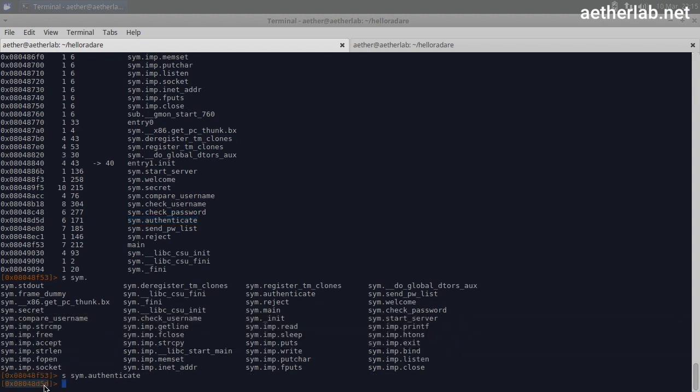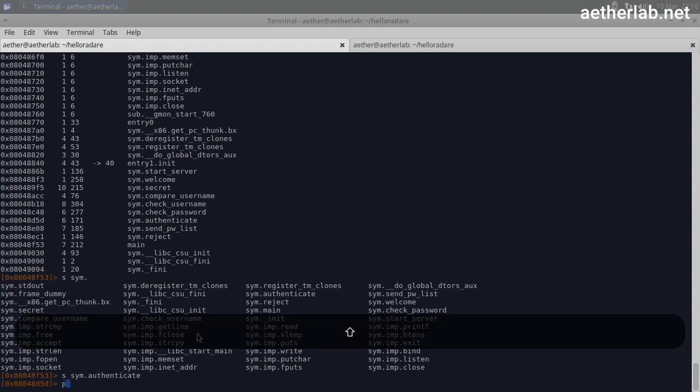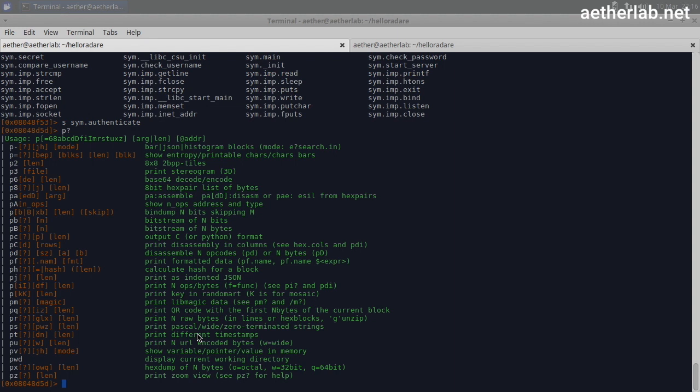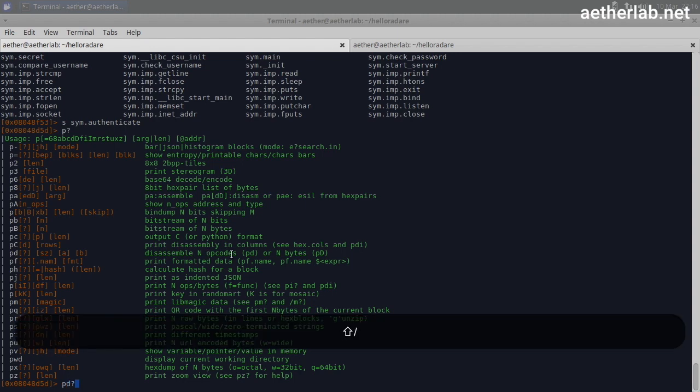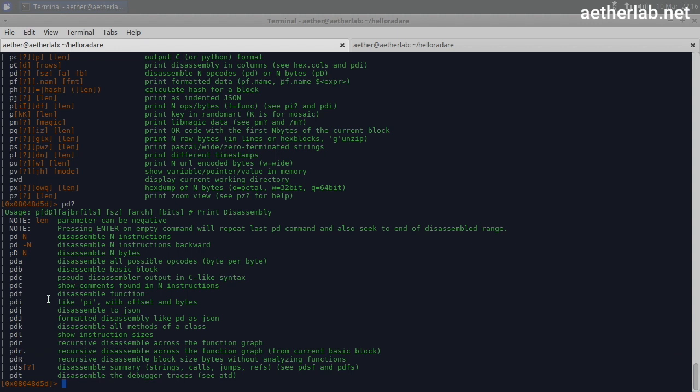Again, our address changed. Now, what do you think? How could we print out the assembly code of this authenticate function? It might start with print, which is the command p. If you start looking here, there is disassemble and opcodes, so that could be pd. And here there is pdf, disassemble function. So let's try that.